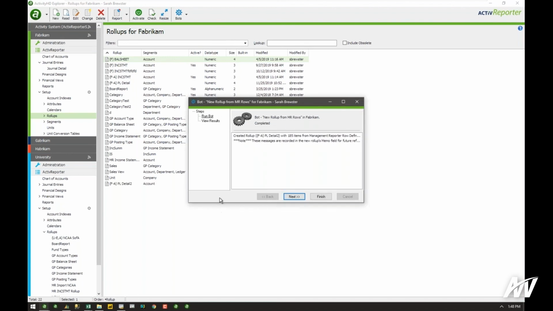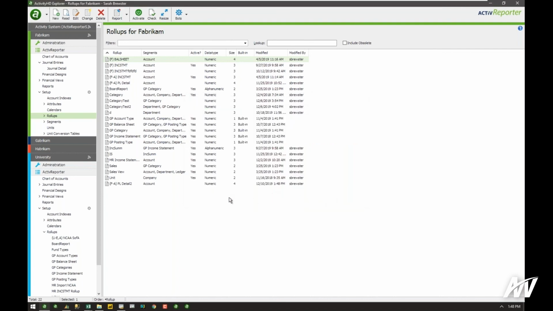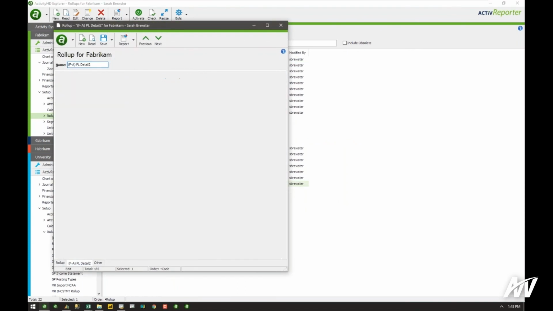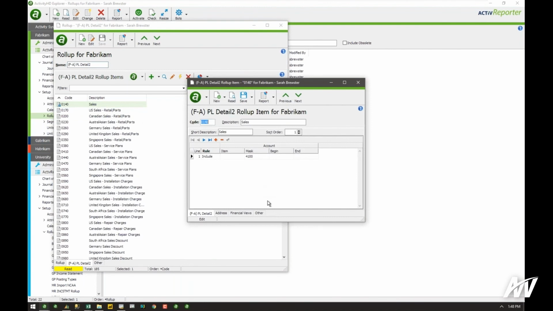It can be a little time consuming depending on how many rows that you have. So if you've got 15 rows for a company, you do have to import each of the 15 one at a time. But once it's done, you'll never have to do it again. So here's the roll-up that I just imported from rows in Management Reporter.